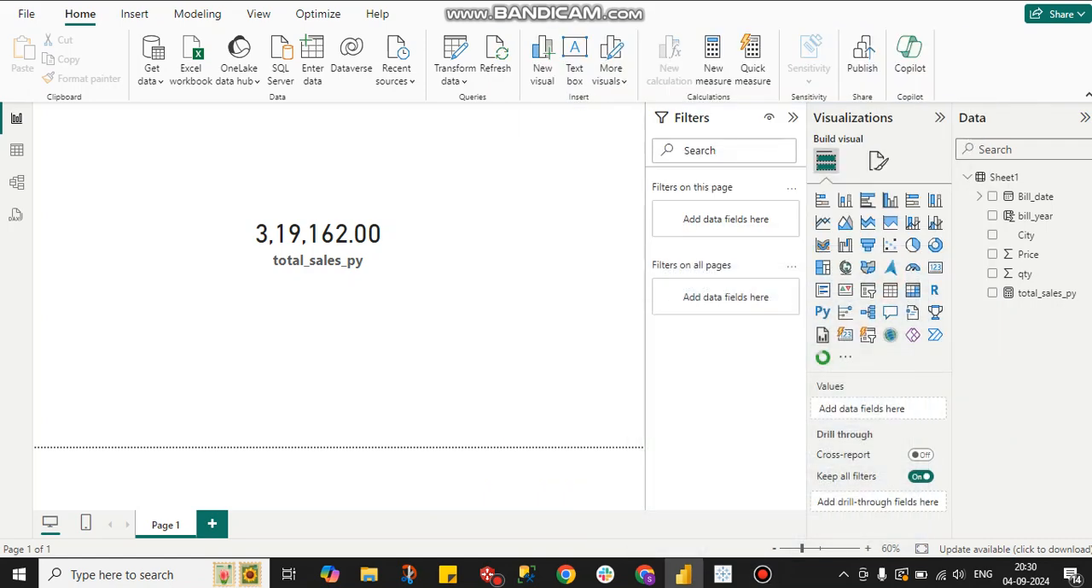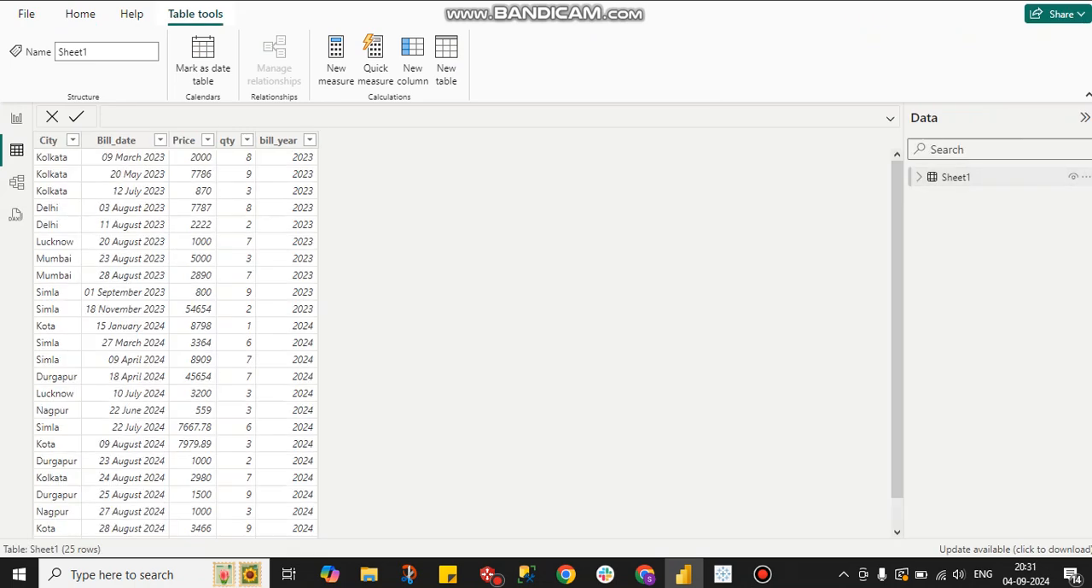Welcome to my channel. So in this tutorial we will see how we can implement the DAX SUMX function in Tableau, and we will calculate previous year sales from it. Okay, so here you can see this is our table: city, bill date, price, quantity and bill year. Okay, 2023 and 2024 data is here.